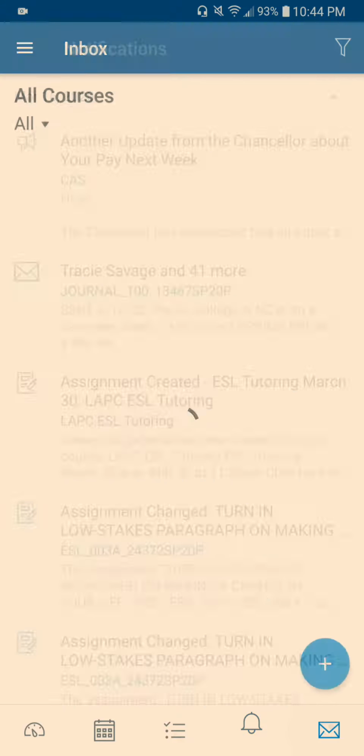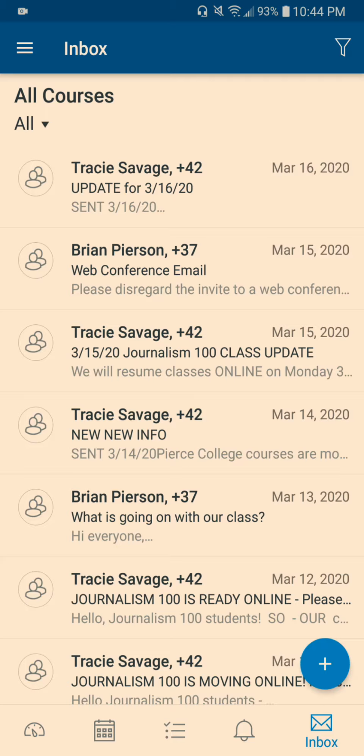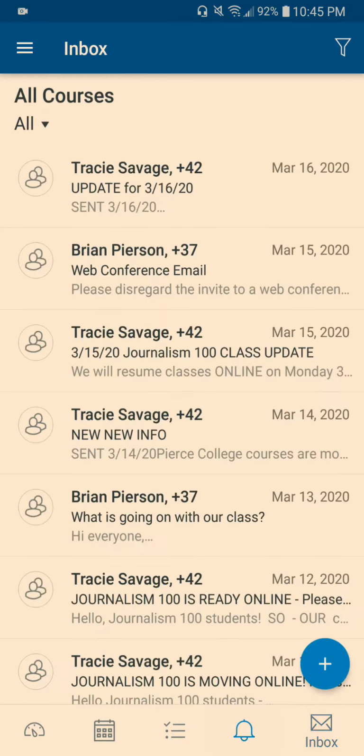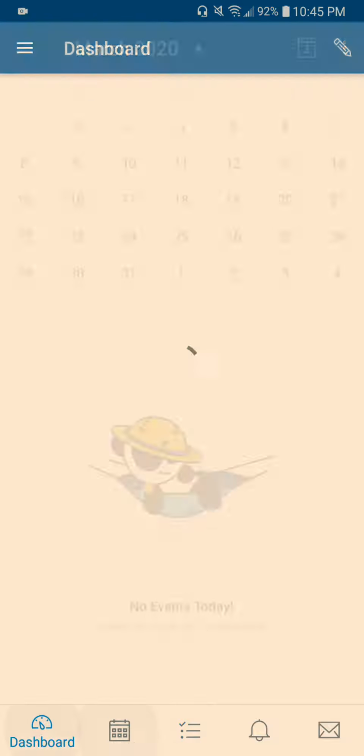And the last one is Inbox, which is messaging through Canvas. So I'm going to also talk about Inbox in depth. All I wanted now is for you to understand the functions of these icons and to know what they do basically in Canvas.